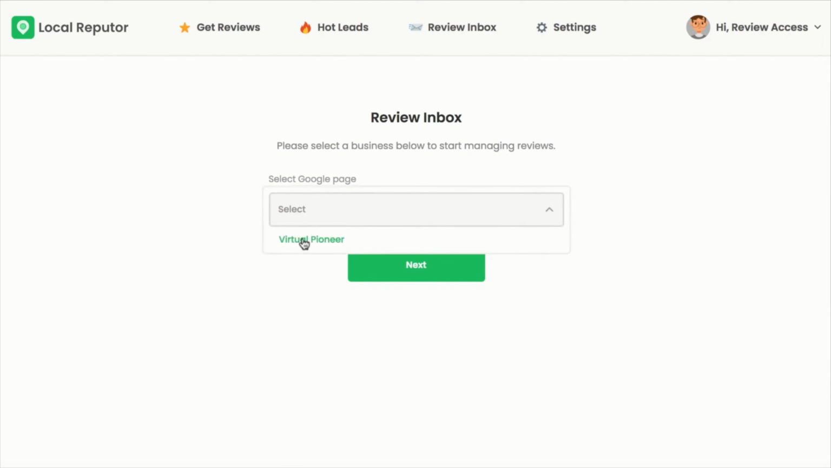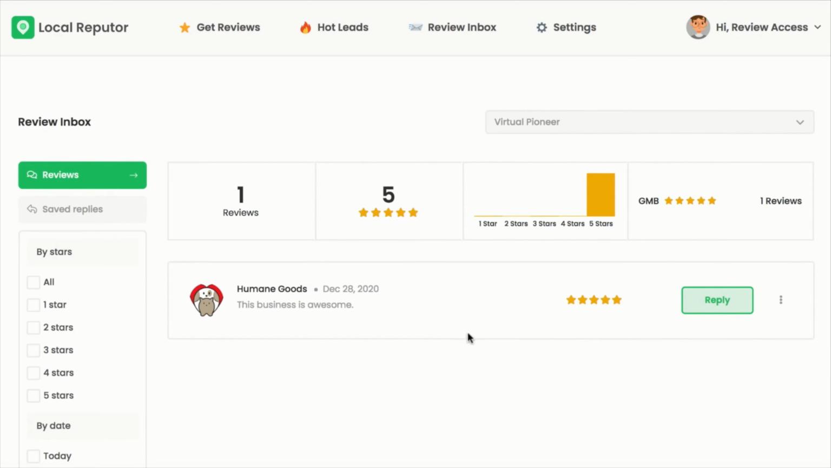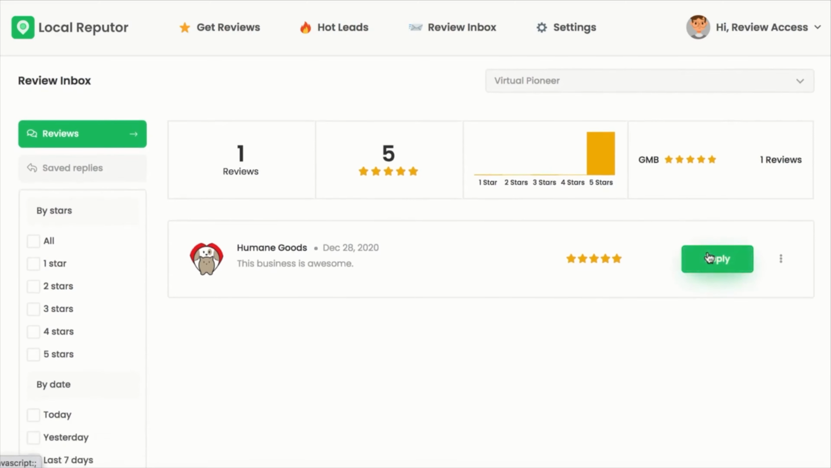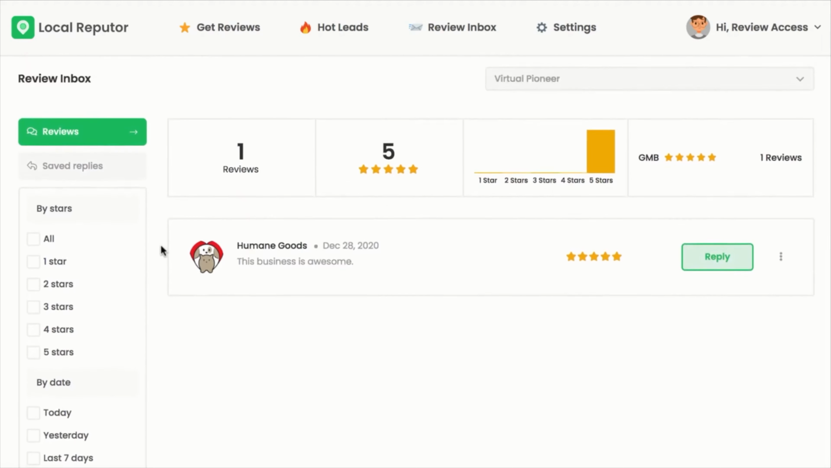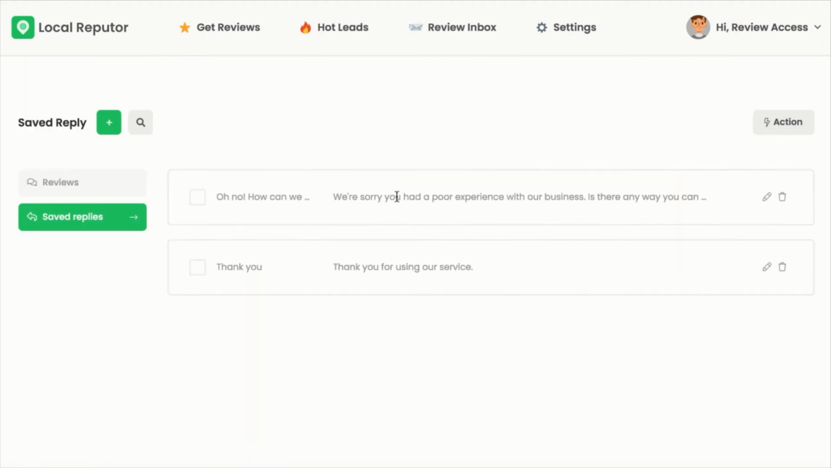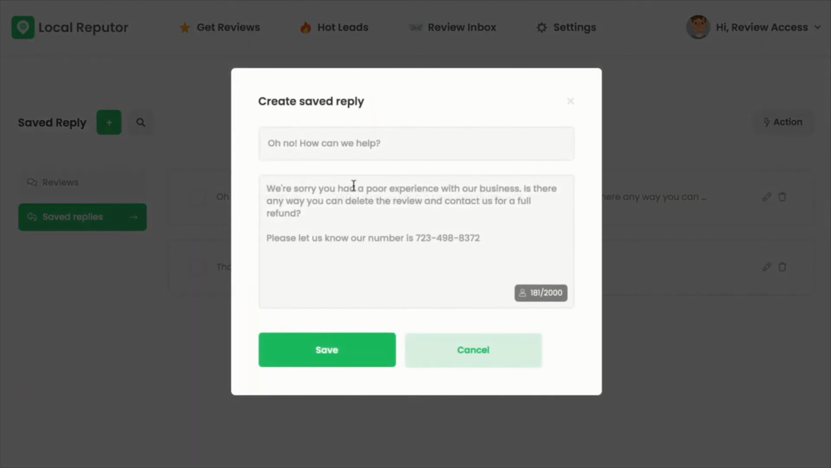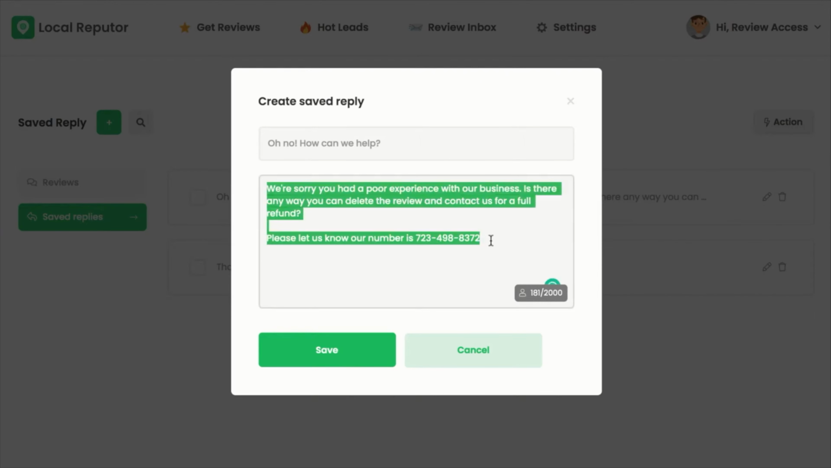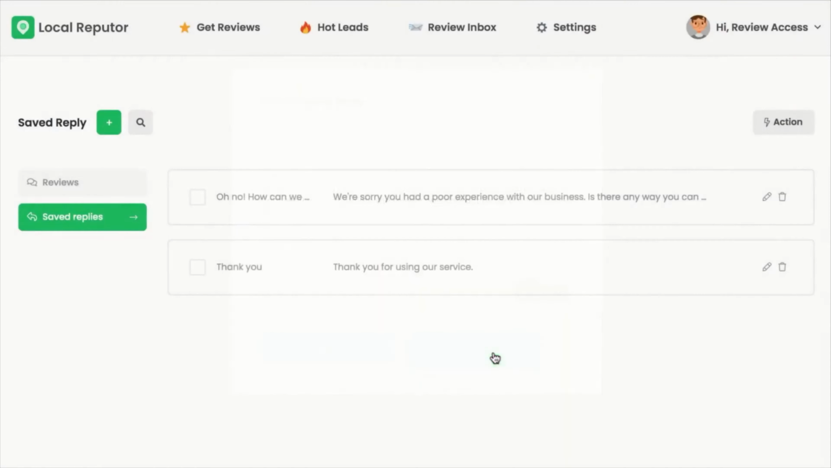Finally, we can monitor the reviews that begin coming in from LocalReputor by going to the review inbox and selecting the business we want to monitor. Here we can see all the positive or negative reviews the business is getting from our review widgets and choose to reply to them if we want. Replying is shown to increase your Google My Business rank and it helps get rid of negative reviews. For instance, we can go to saved replies, copy a reply that we can send to a negative review that we need to get rid of or change, then reply to that review right through the app.